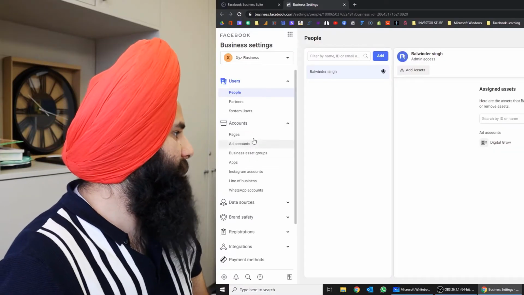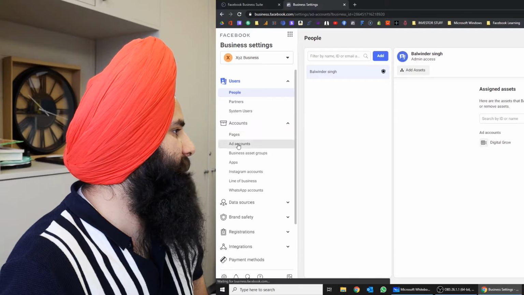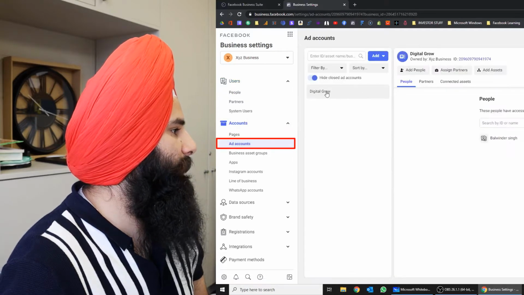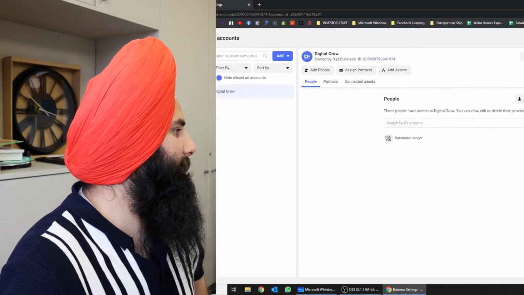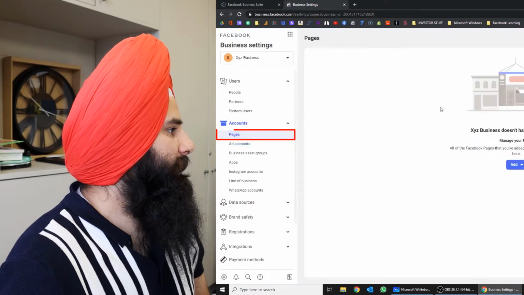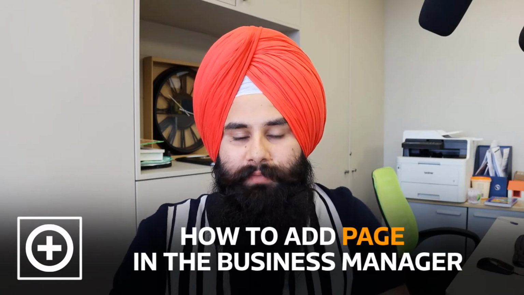So here in this account, where I added an ad account, we already added one Digital Grow account here, and I gave Balwinder Singh access to it. About the pages, guys, we are going to add a page in this business manager.